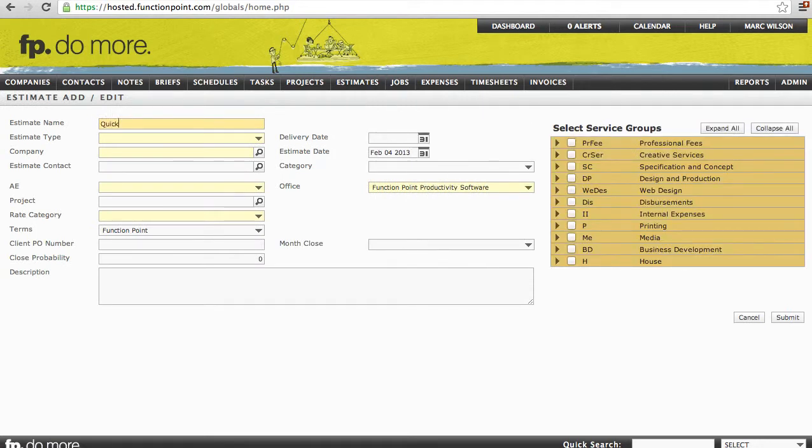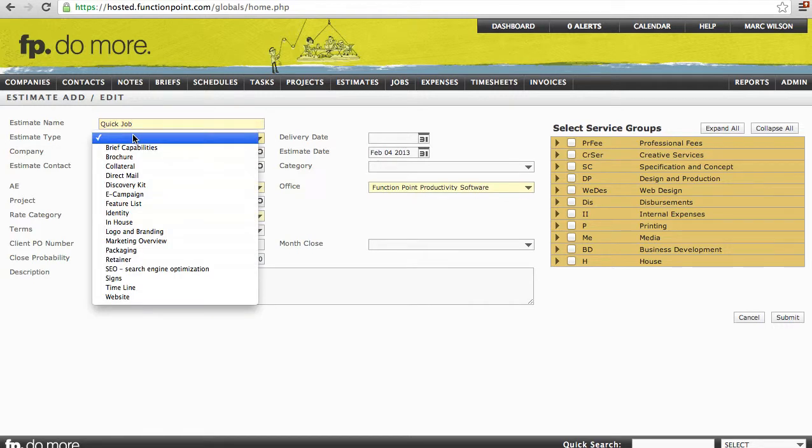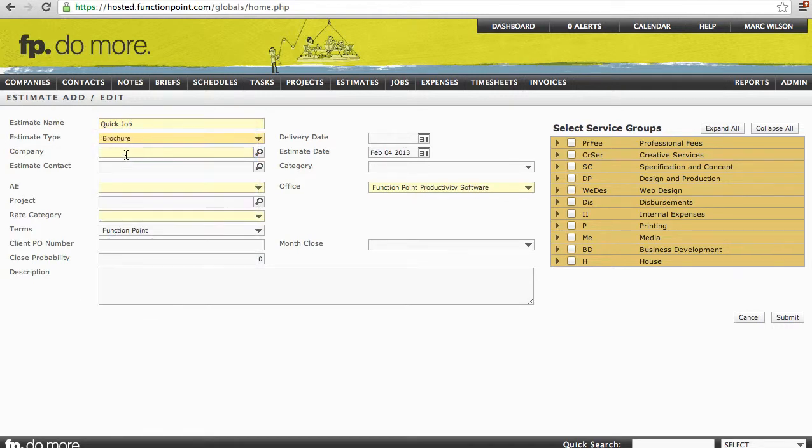This brings us to our Estimate Add page. Any information that we enter here will be carried into the job. Our estimate name will become our job name. Our estimate type will become our job type. We can then select the client. Notice the magnifying glass representing an intelligent field. Enter a short form to find the company that you're looking for. All the other information is optional, including the contact, the delivery date, description, and so on.